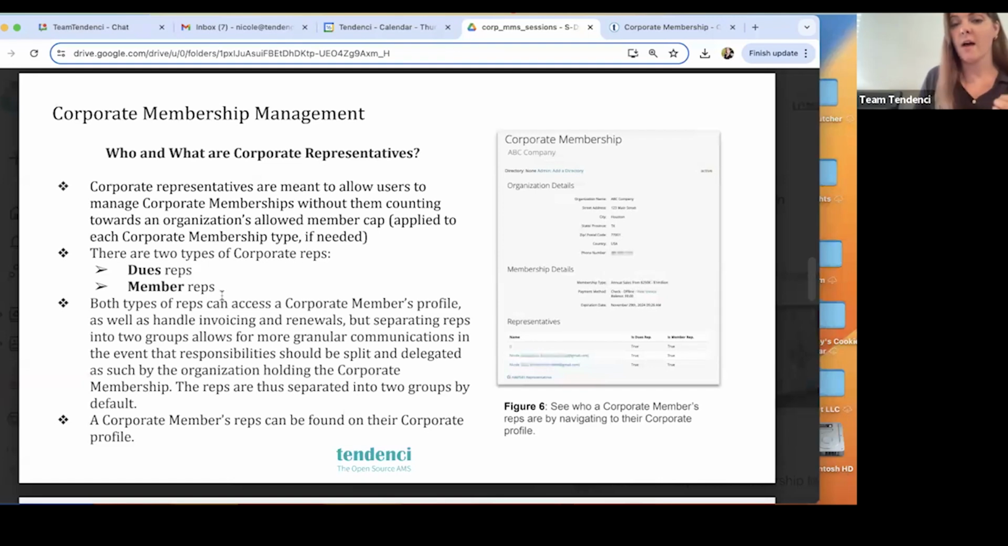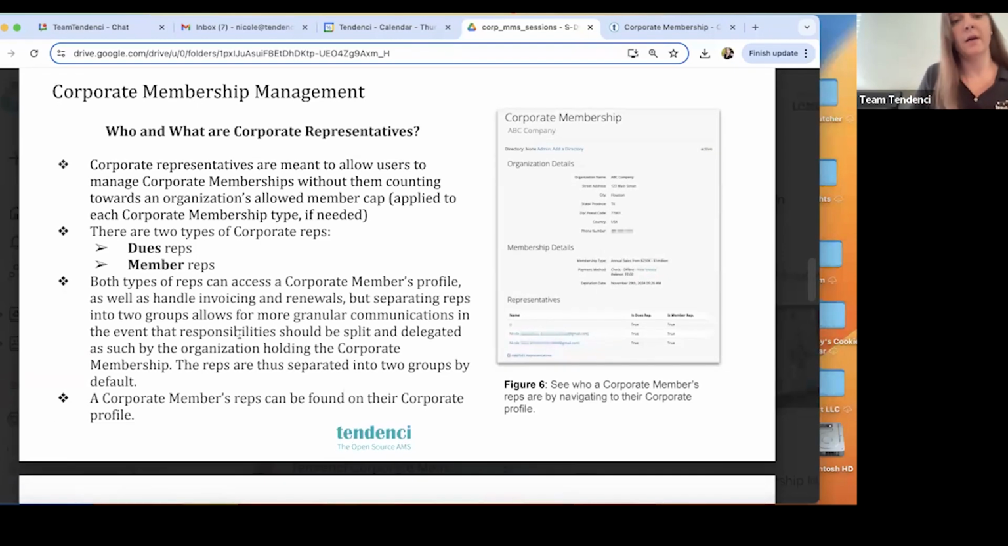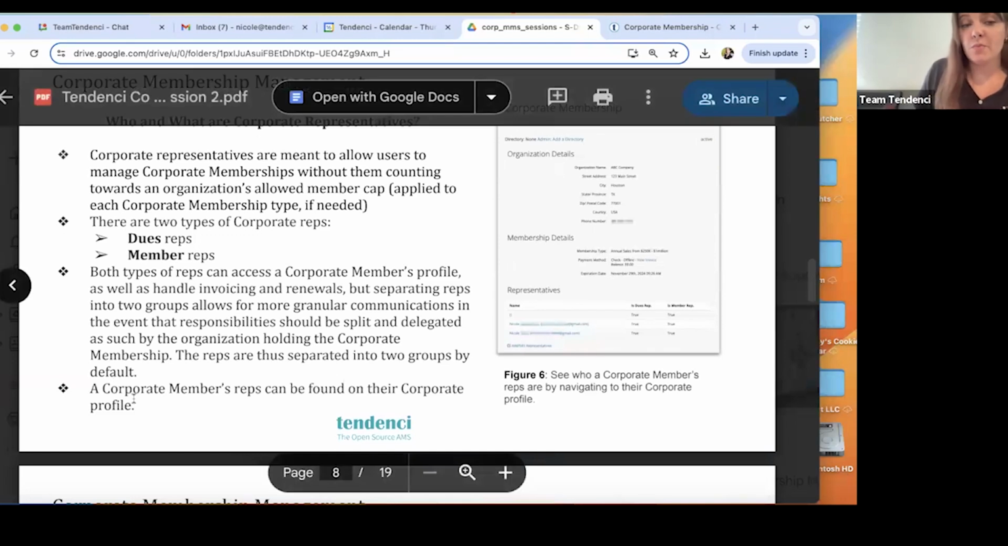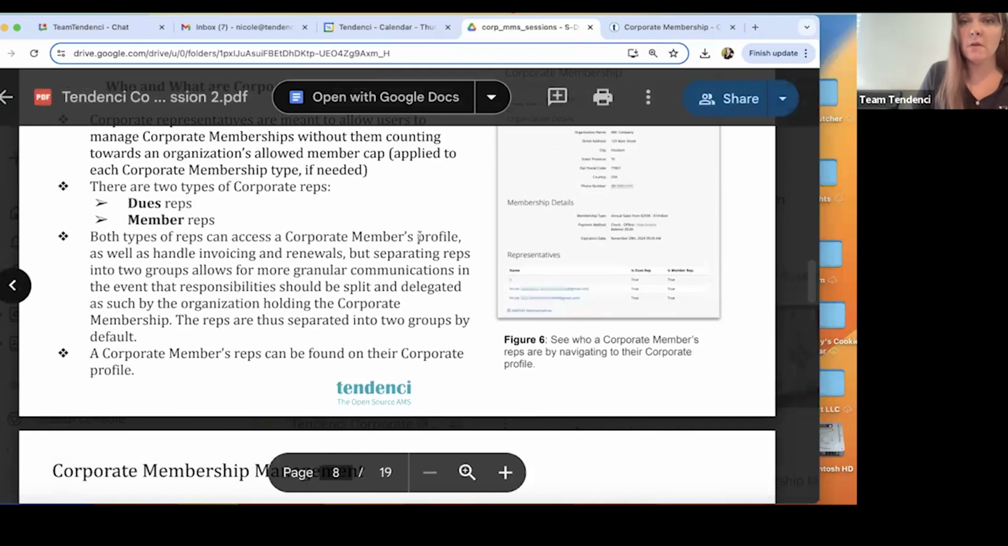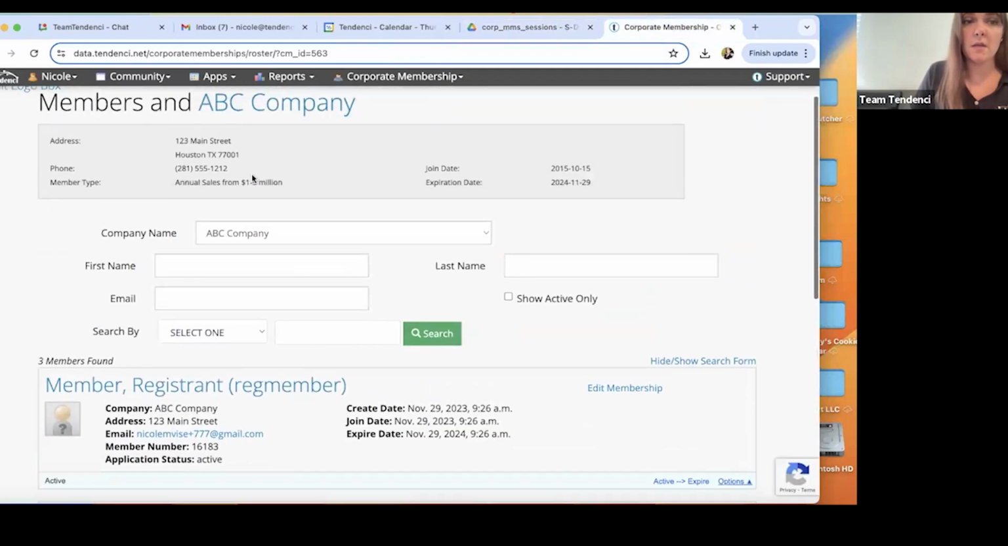So if the owner or the primary rep, right, the person who submitted the application in the first place, if they need to communicate with member reps or dues reps, they have the ability to do so. Same with site administrators, right? A corporate member's reps are listed on their corporate profile. That's where you can see that information. You can also, there's a link to add and edit representatives right underneath it, okay? So we'll take a look at that really quickly.